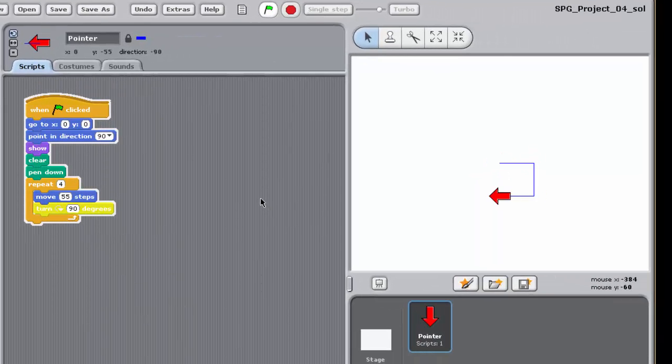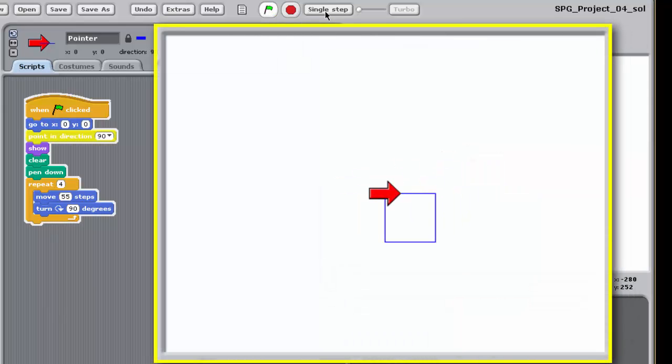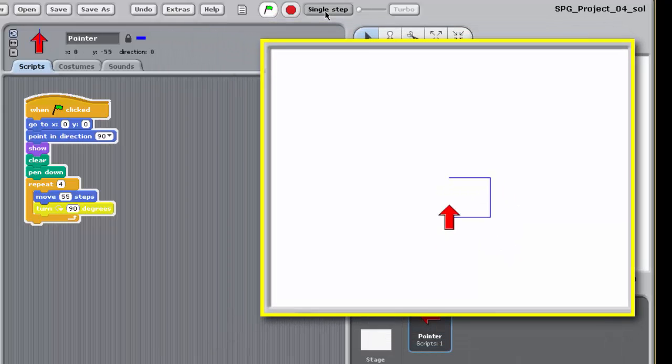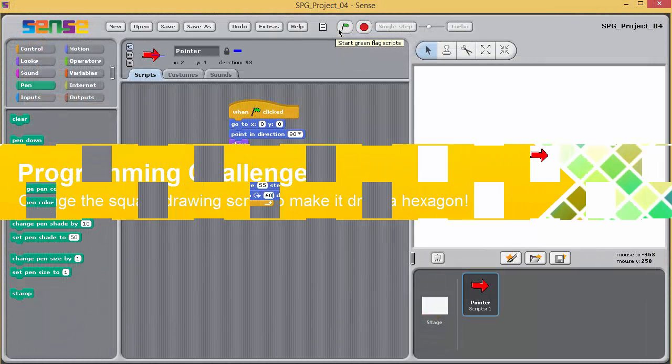You've now drawn a square but used many fewer blocks than before. Rerun your program, first in slow motion and then single-stepping through it. Watch the blocks being highlighted as they're executed to see the effect of the repeat block. Now you understand how loops can be used to carry out repetitive actions, have a go at completing this challenge.